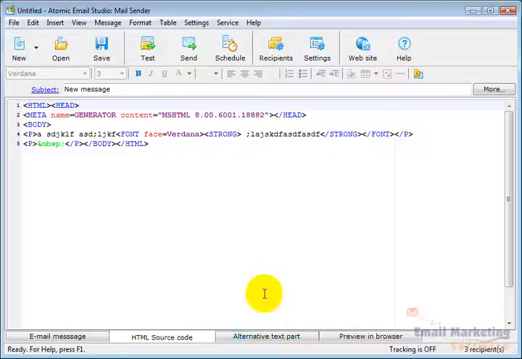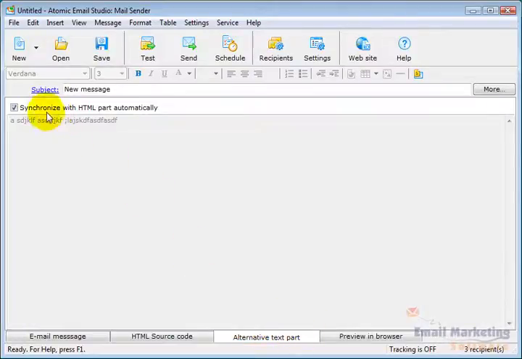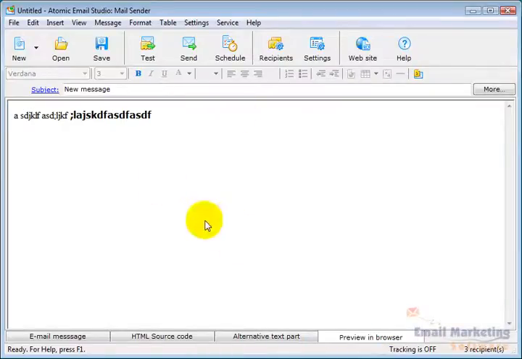You can come down here, you can view HTML source and actually edit the HTML directly. And then whenever you send out an HTML email, you want to have a text alternative in case someone has HTML turned off in their email. And so this has an alternative text part, and you can leave it as synchronized with the HTML part automatically, and it'll pull the text in from the HTML part that you were creating. And Preview in Browser shows you what it'll look like.